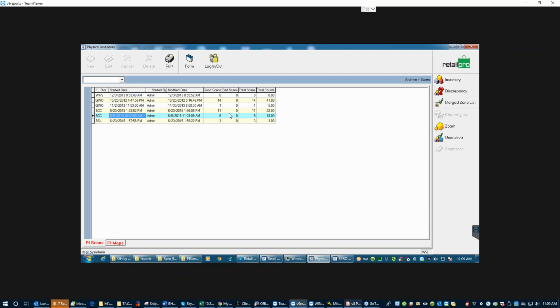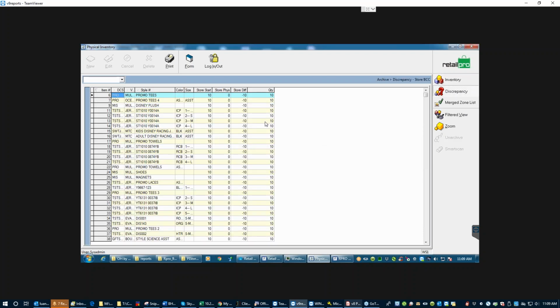So here's one that I dealt with probably the last time I did this webinar. If I look at my discrepancies here, it's still the same way it was when I updated this physical. It shows me what I started with on 6/5/2019, what I counted, and what my differences should have been. This is current on hand, which in this analysis really doesn't mean anything. However, the state of the inventory or the PI when you update it is preserved. So you can go back, you can print it, you can do whatever.